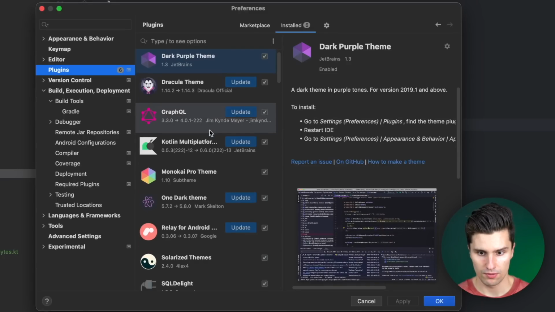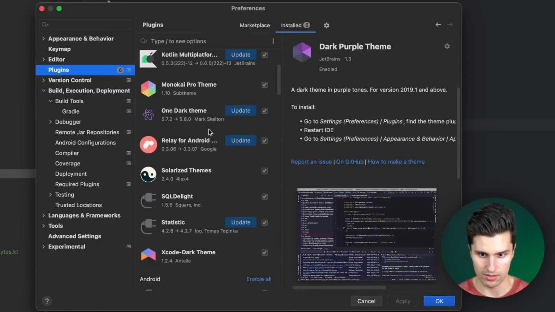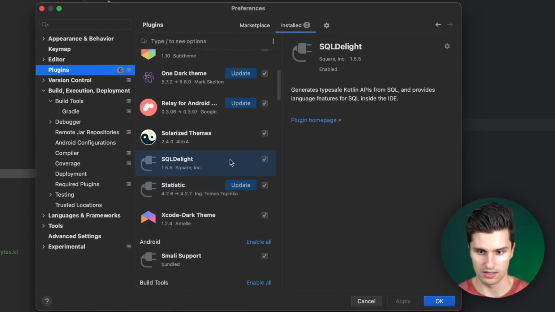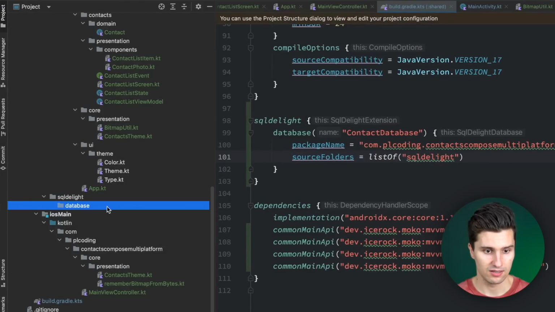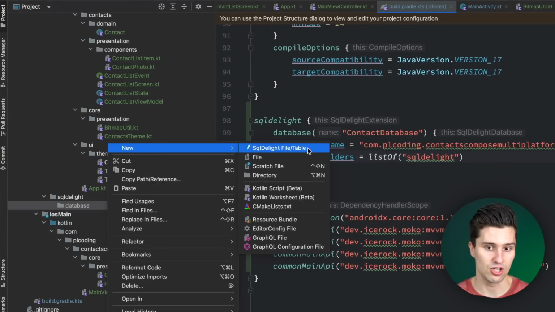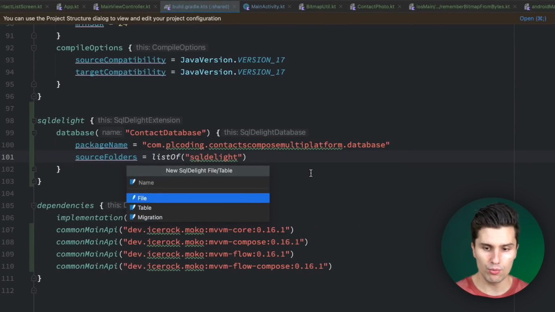And you need to make sure that you have this SQLDelight plugin here from Square, because then you can also easily create these files. If you have that from the marketplace here, you can then go to SQLDelight database, right-click, new SQLDelight file or table. We want to call that contact, so that is just our whole database.